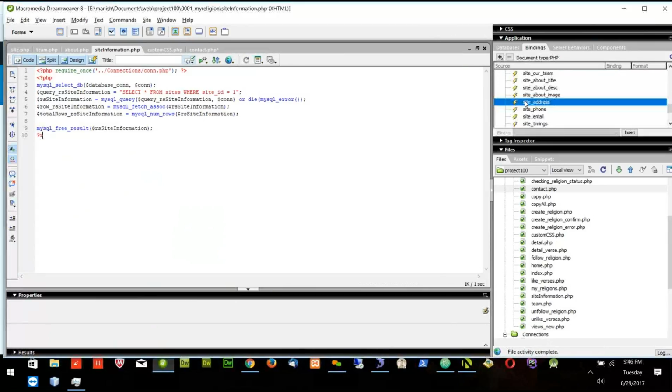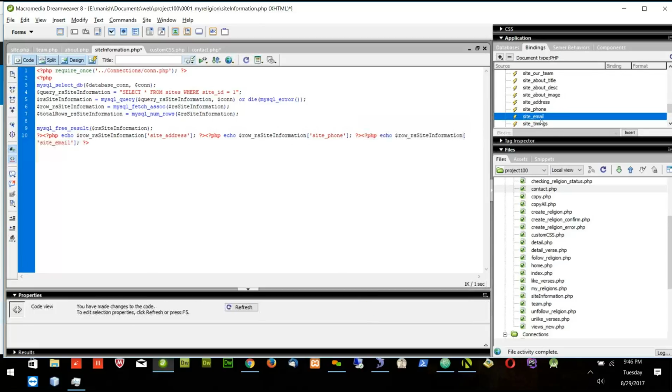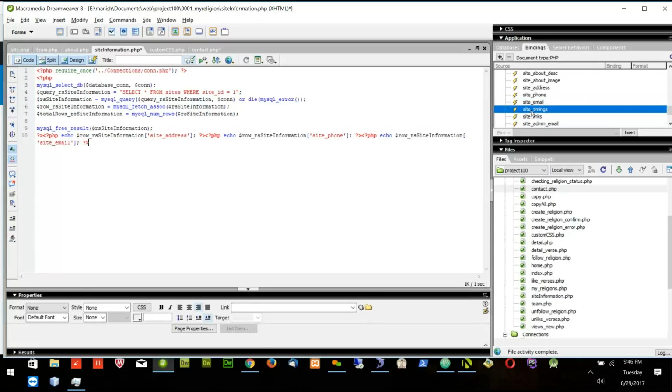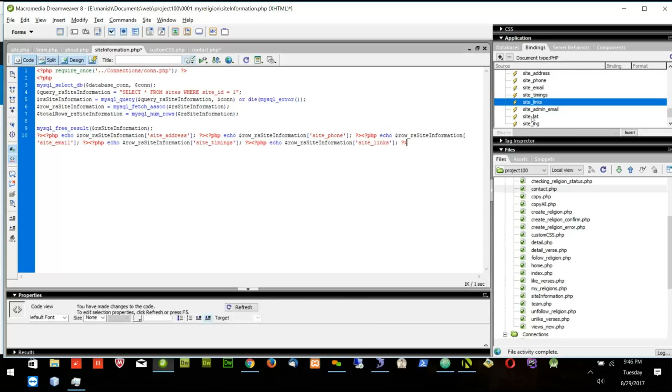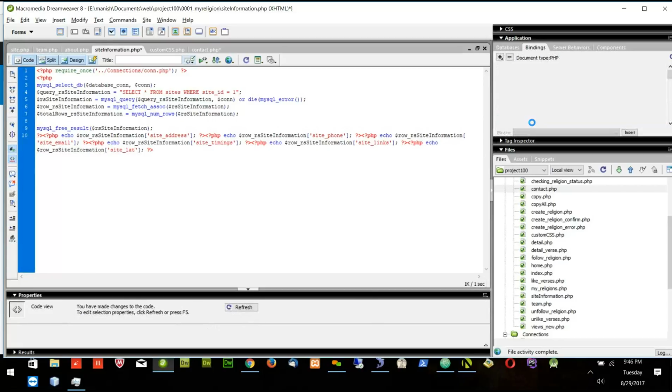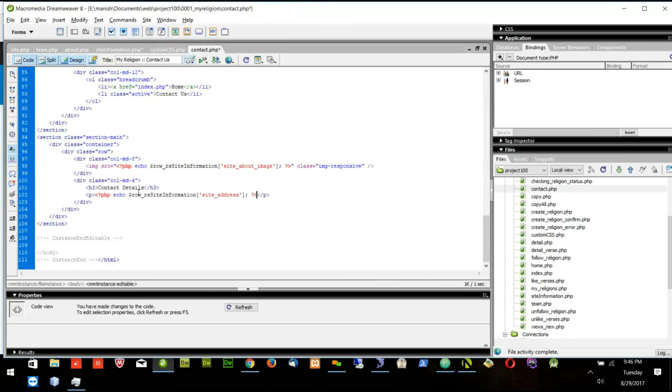It's this site address. Let's take phone. I will put all here, then I will copy and paste it. Site timings, site links. Okay, let's use latitude. Let's use longitude. Okay, so first is the site address. So let's copy this site address and put it in the contact one here.